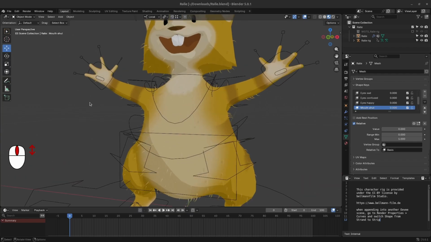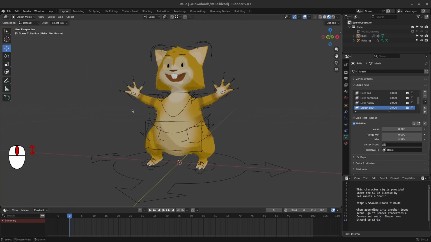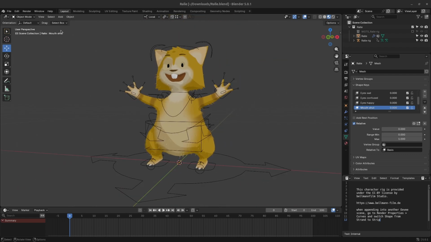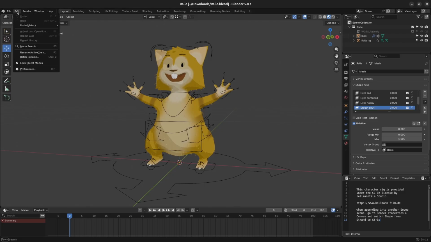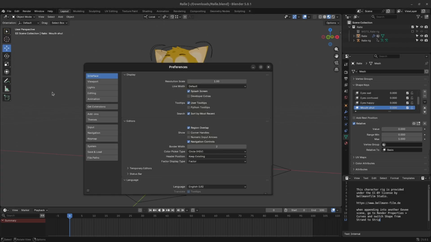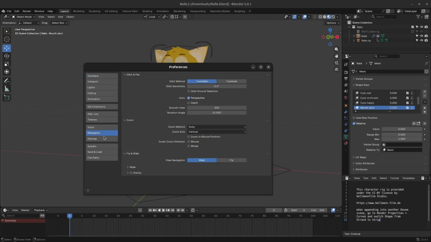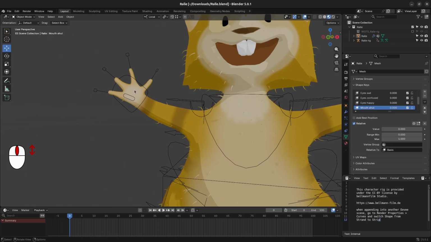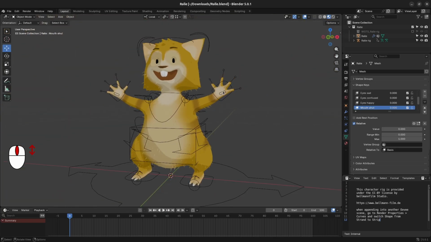And I recommend another special setting in Blender. Normally the camera zooms in on the center of the image. However, you can set it so that the zoom moves toward or away from the mouse pointer. To do this, go to Edit, Preferences, Navigation, and under Zoom select Zoom to Mouse Position and close the window again. Now you can control where your camera zooms to.